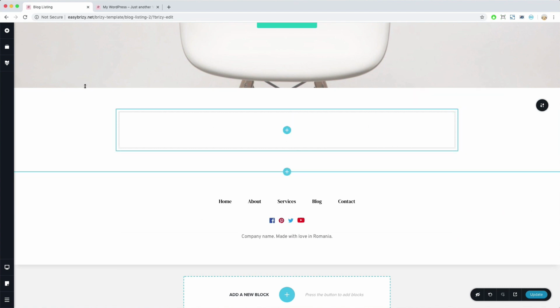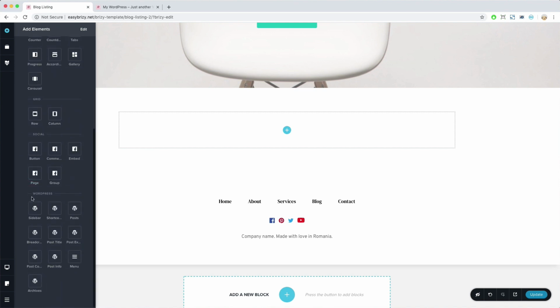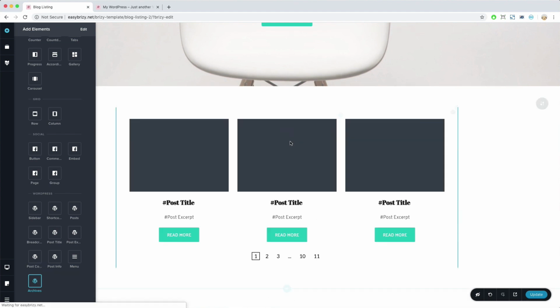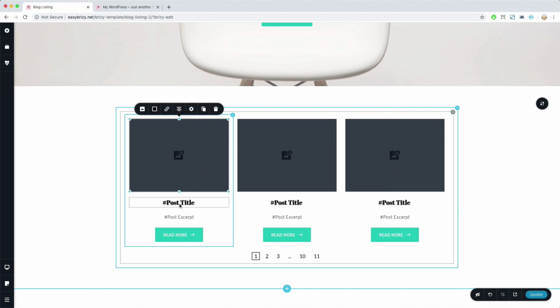And in this block, we'll add a dynamic element that you can find in Brizy Pro, and that is called the archive element. Archives. This element is a special one because you will not find it anywhere else, but only when you create templates. We'll drag this on the page. And this element comes with different elements like images, as you can see here, post title, post excerpt, a button.